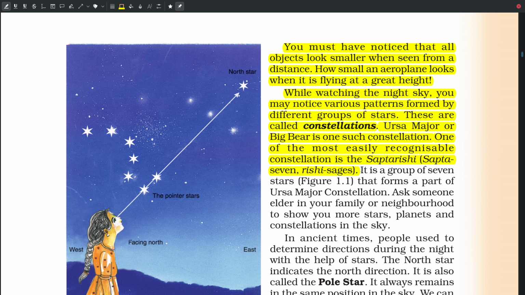Now you have to remember that the Saptarishi is a group of 7 stars. The Big Bear has many stars, I think 12 or 13 stars make up its body. It is like a standing bear ready to attack. The Saptarishi is a group of 7 stars that forms a part of the Ursa Major constellation. So the 7 stars of Ursa Major form the Saptarishi according to our Hindu mythology.